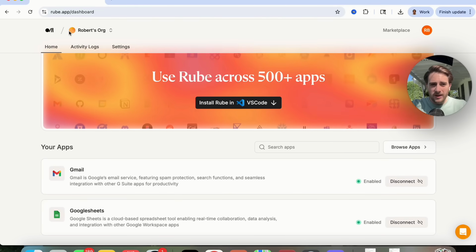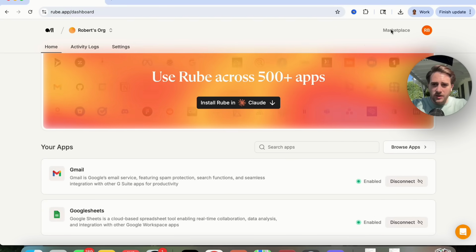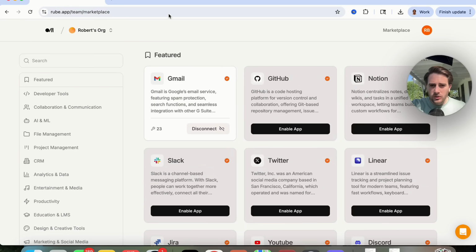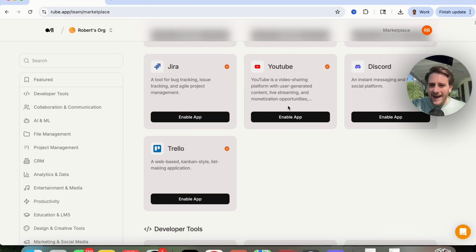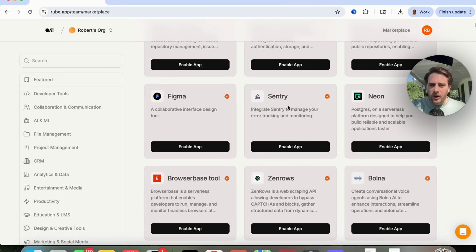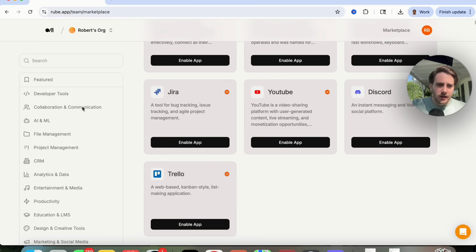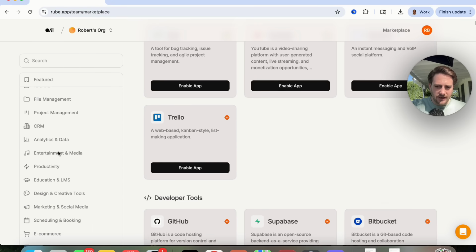Now, that tool that I'm talking about is called Rube.app, because as you can see right here, you can come over into the marketplace and see hundreds of different AI tools that allow you to access all of these different tools from your favorite tools. For example, you could use this to access Gmail, Slack, X, Notion, GitHub, literally hundreds of different tools across all of these different scenarios.